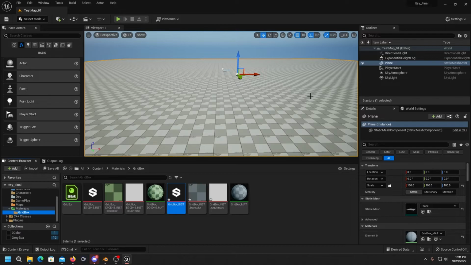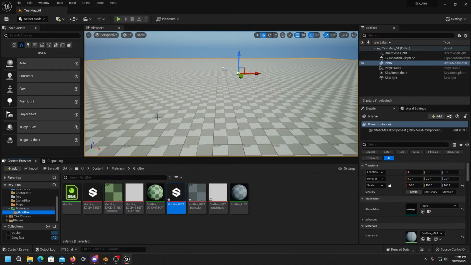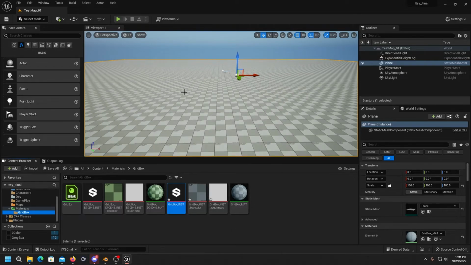One thing you may notice here is I added my grid box material from one of my other tutorials, the Substance grid box material. You don't need to do that. I'm just doing it because it'll make it easier for me to differentiate as I test. If you're interested in Substance and doing that, that's great. You can stick with gray box, not a problem, or make your own grid box.